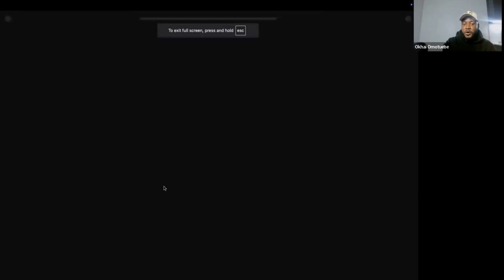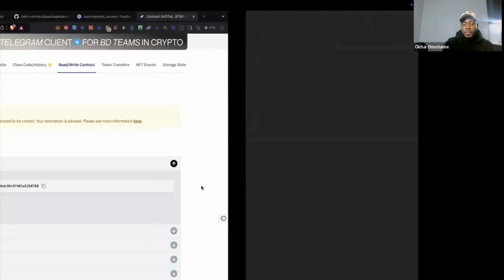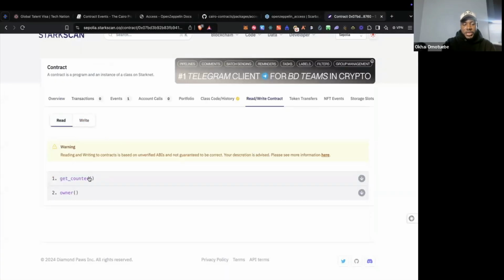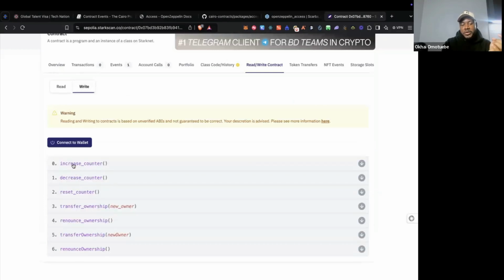Remember, I initialized it as 4. If I'm trying to call it now and invoke it, and I check it right now, it's going to be 5, right? But then you remember that I only set increase counter, decrease counter, reset counter. But then you're seeing transfer ownership, transfer ownership camel case, and renounce ownership. This is what is coming from the mixin that you're asking about. So we have these functions exposed from the components that we imported. This just helps us to transfer ownership and renounce the ownership.